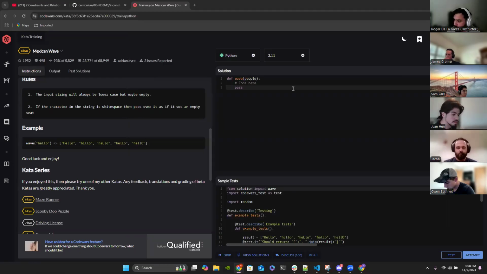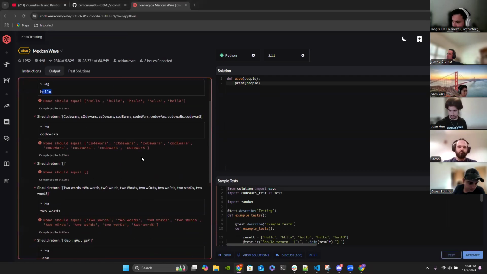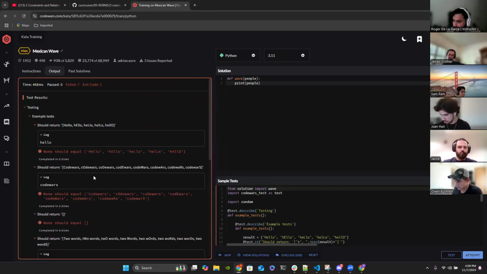So looking at this, we can probably come in here and do something like print people just to see what it gives us. I'm pretty sure it should be a word. Yeah, so it's giving you a string right off the bat. Hello, Code Wars. Do we have any with spaces? We see here, at one point we might get a string with a space in it, so we do have to take into account that edge case.